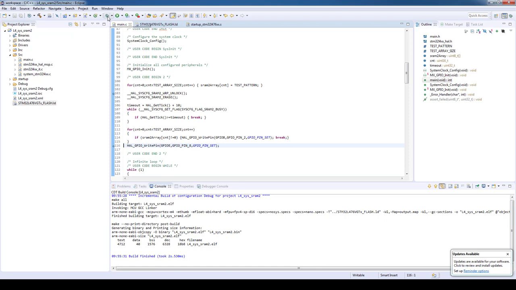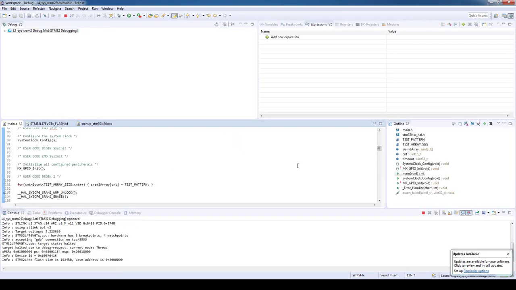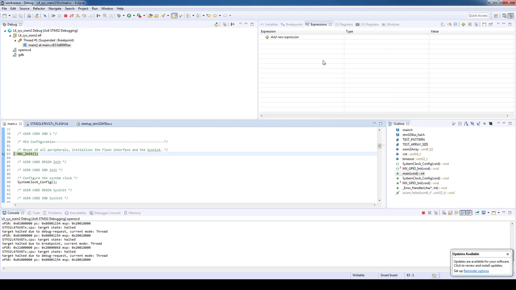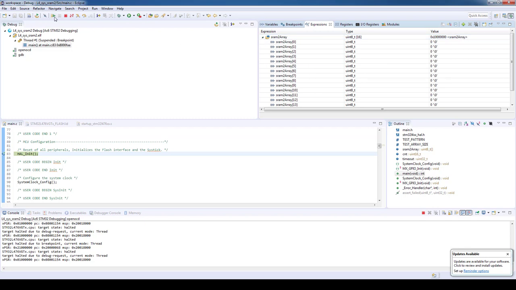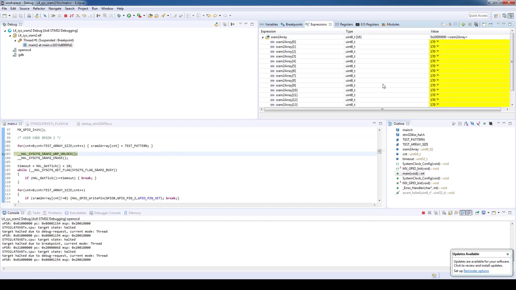Let's now enter the debug mode. On the Watch Expressions tab, we will add our array stored in the SRAM2 to be able to see its content throughout the application. If we start our application, it will stop on the first breakpoint, and its content will be 170, which is the decimal representation of AA in hexadecimal.